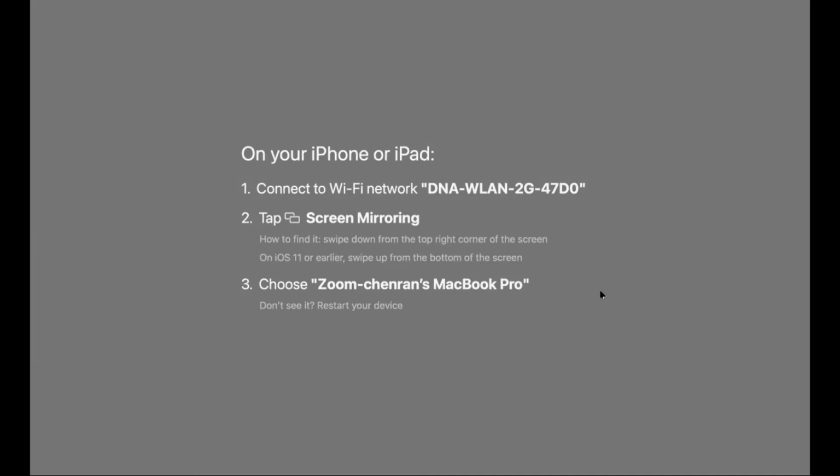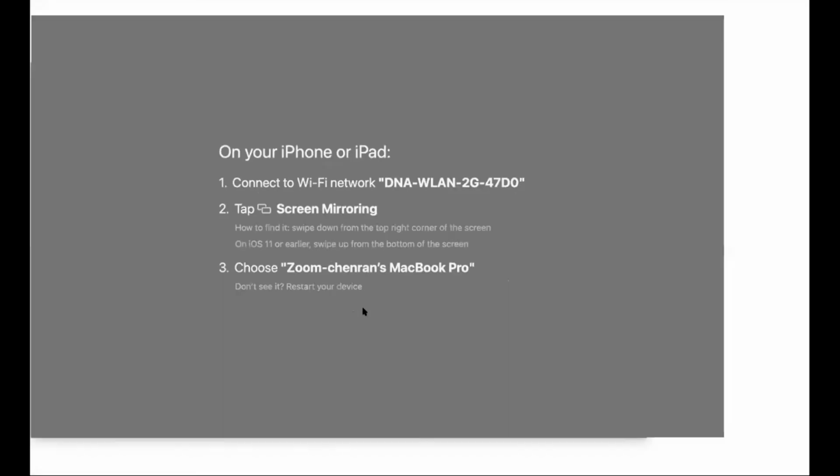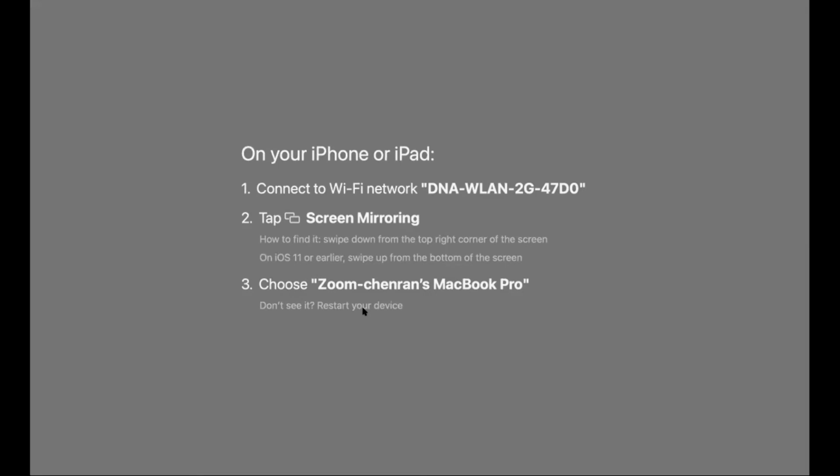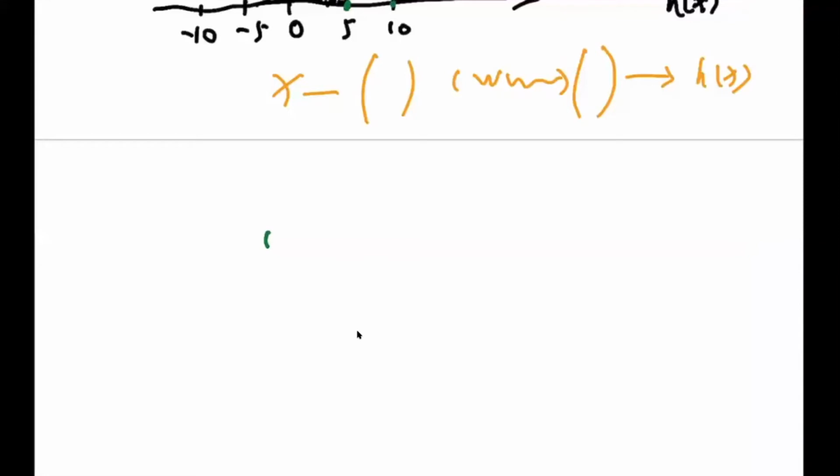Can you see the whiteboard again? No? No? No? Okay. What happened? Okay, yeah, it's there. Yeah.